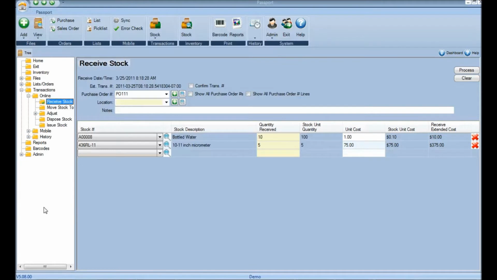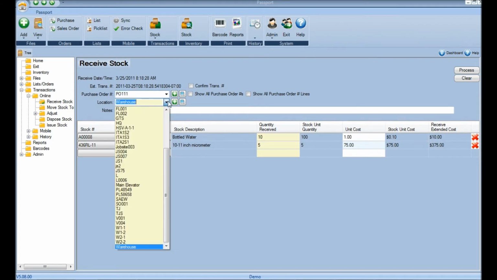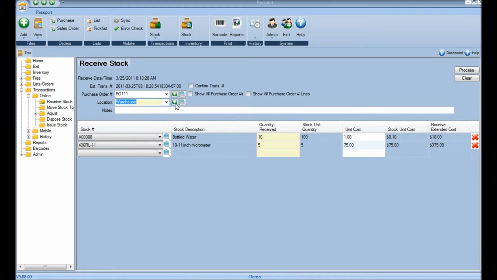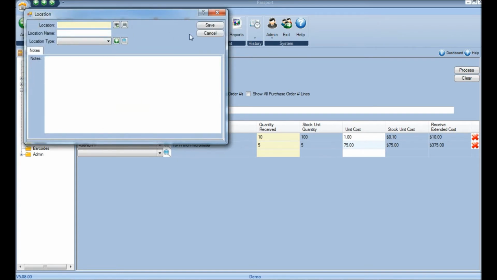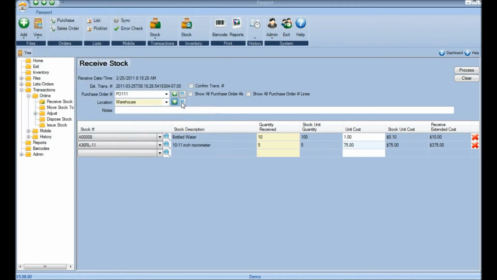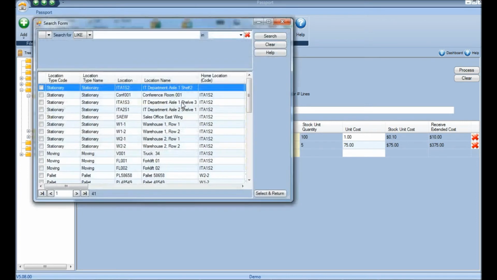Once you finally have the purchase order selected, you'll also notice that it will populate the line items that are on that purchase order in the list below. At this point, you can pick a location by again either typing it in and having it auto-populate so you can select it, or by selecting the drop-down menu and choosing it from there. Or again, you can even create additional locations by clicking on the green and white plus button, adding the new location and then saving, or just search through a list of available locations by clicking the magnifying glass, choosing the location, and then selecting the Select and Return button.